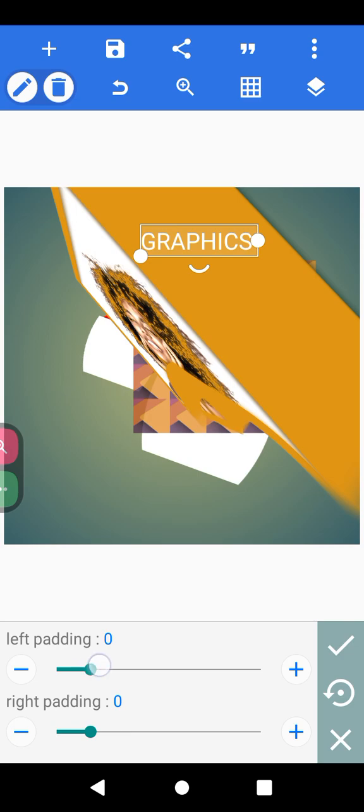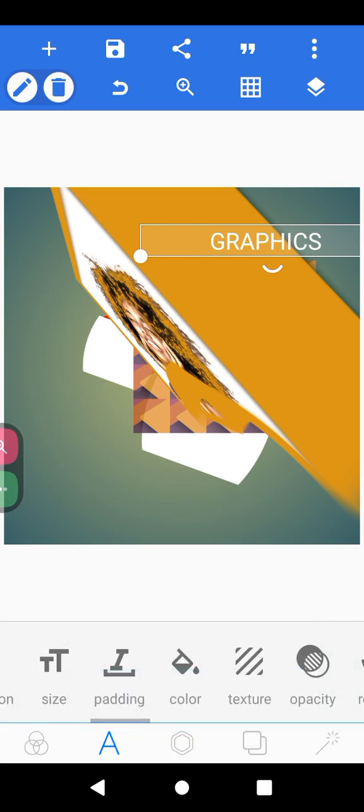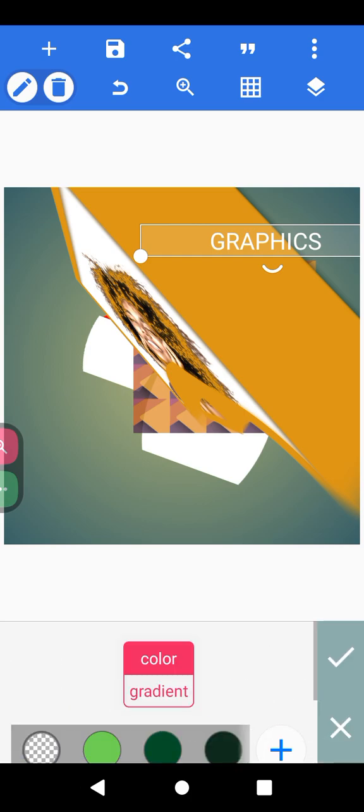Padding can give it space to breathe, especially when you write something small. Just give it space so that you can easily move it around. Give it color if you wish.